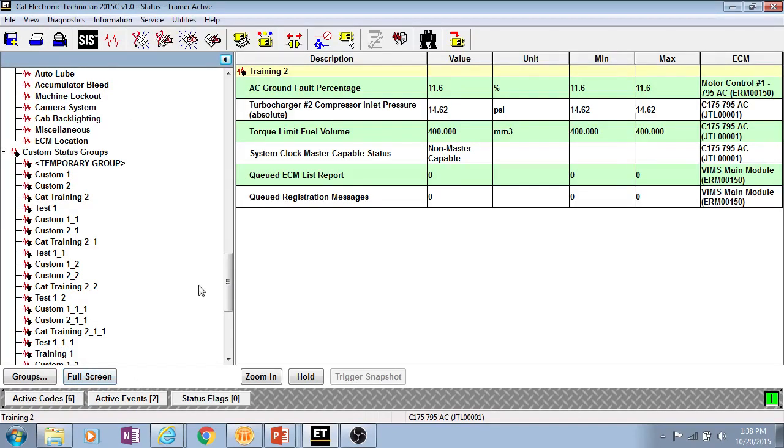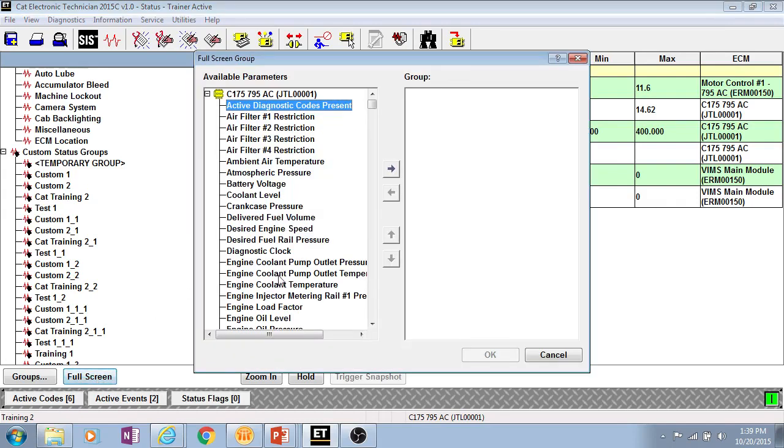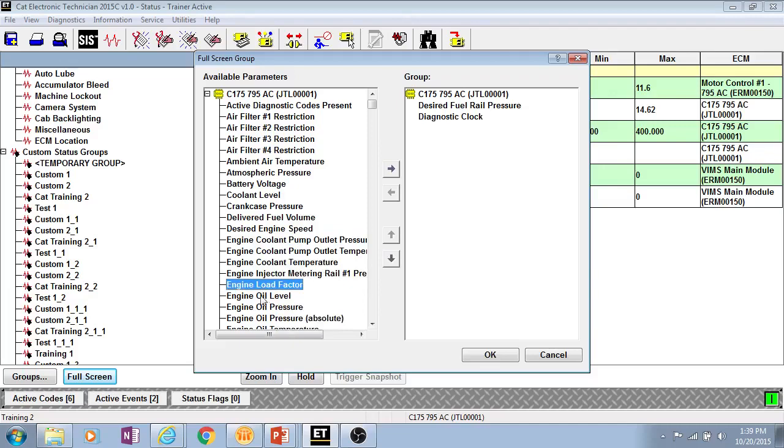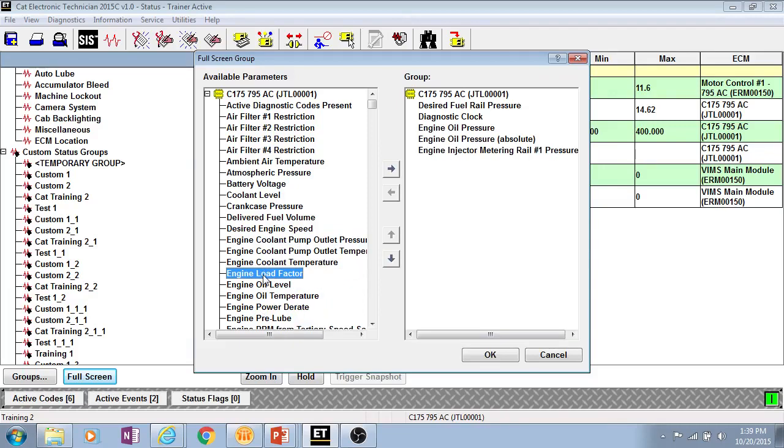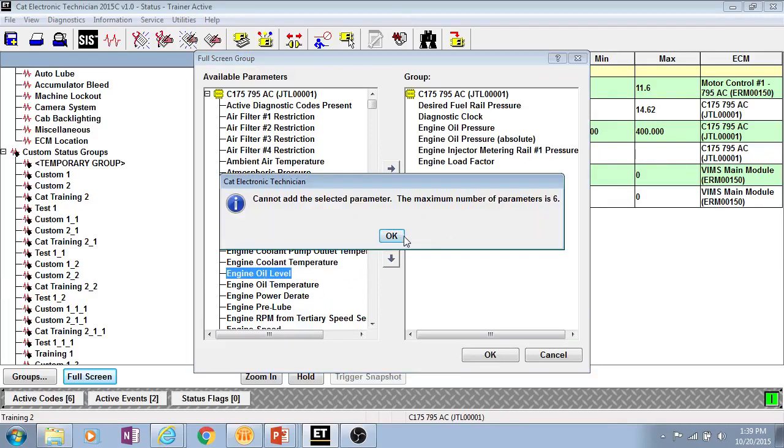We also have what's called the full screen option. So if you're having problems seeing your screen, or you need to leave your laptop up in the cab while you're down, maybe wiggling some electrical connections, seeing if it's changing any grounds or any voltages, you can go into what's called full screen mode. What full screen mode does is it allows you to pick up to 6 parameters, and then it will stop you.